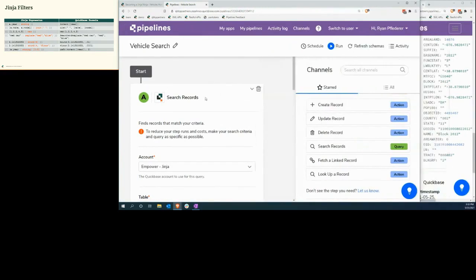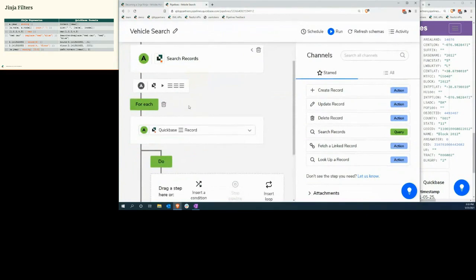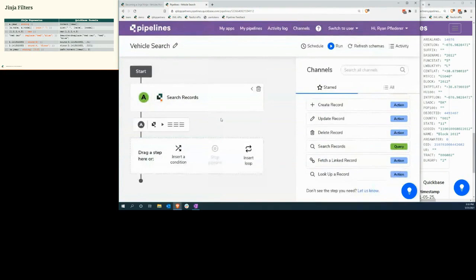I need to extend that a little bit. I'm going to collapse step A, and by default, it creates this for each loop within pipelines. I'm going to go ahead and trash that. Because I want to create an aggregate of all of the records that are found, I don't want to operate on each record individually like it would do within that for each loop within the native pipelines. So I've got step A, search records.